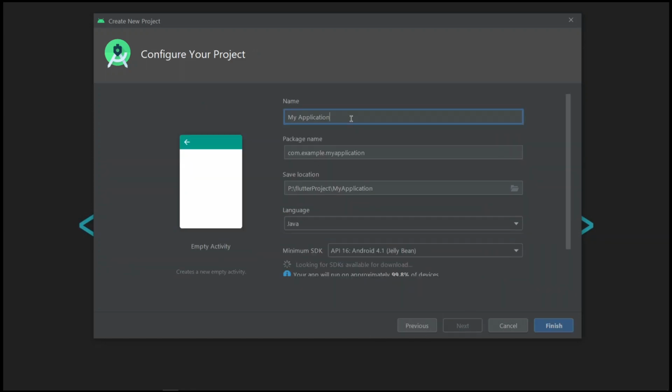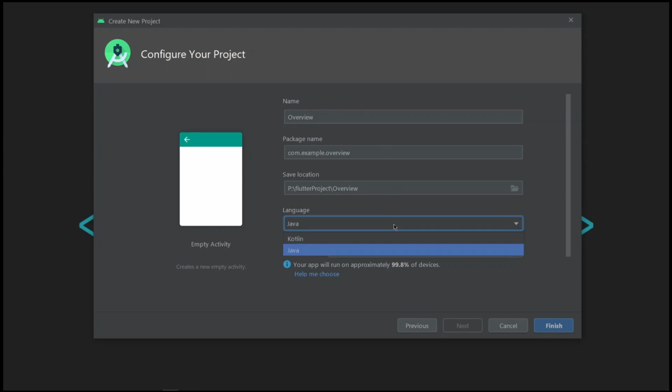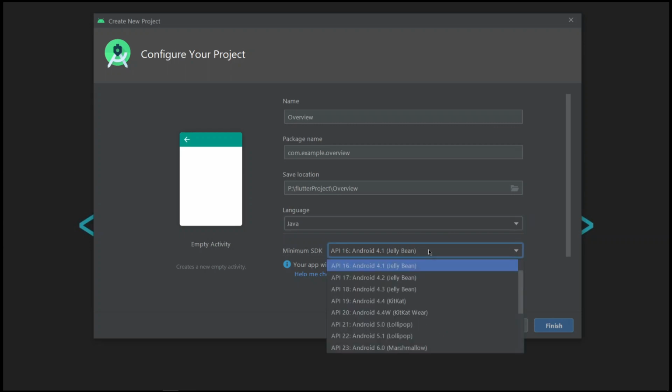And here I am going to give this project a name, overview. Okay, so here you can select the language, for example Java or Kotlin. So I'm going with Java, and here you can select the minimum SDK, which means every phone has an API, right? Jelly Bean, KitKat or Lollipop. So here you can select that.